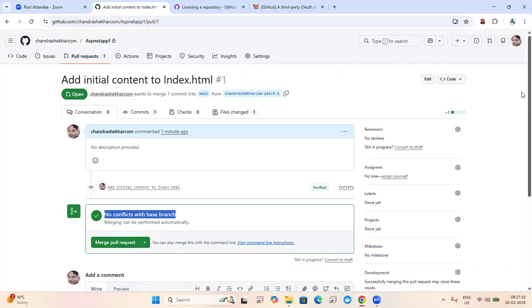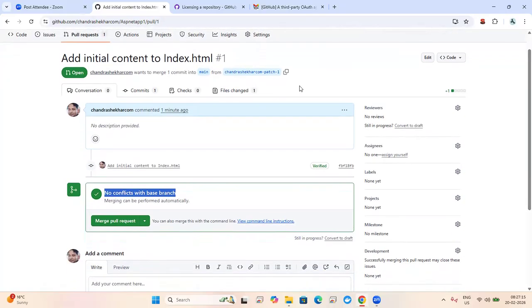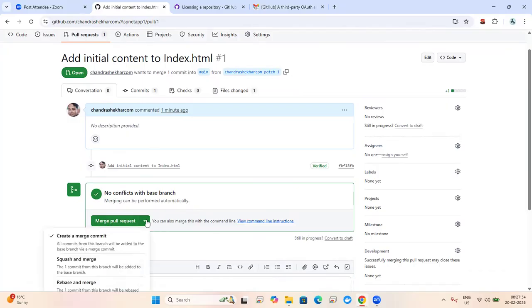Okay, this thing is merged in this branch. Merging to main. If you want to give any description, you can; otherwise no description provided. And with no conflict, the changes can be merged automatically. Then a message is showing here.